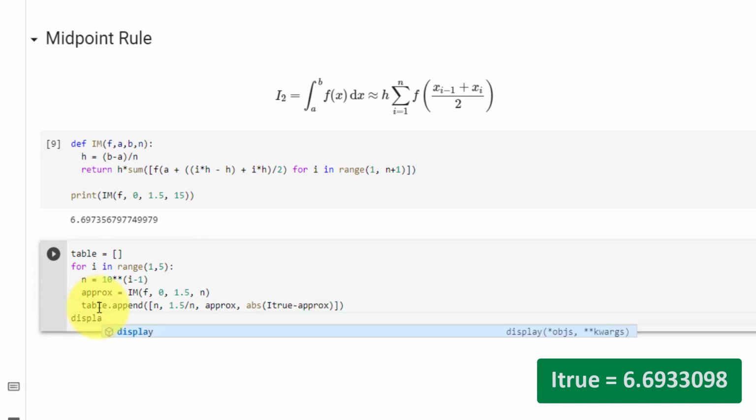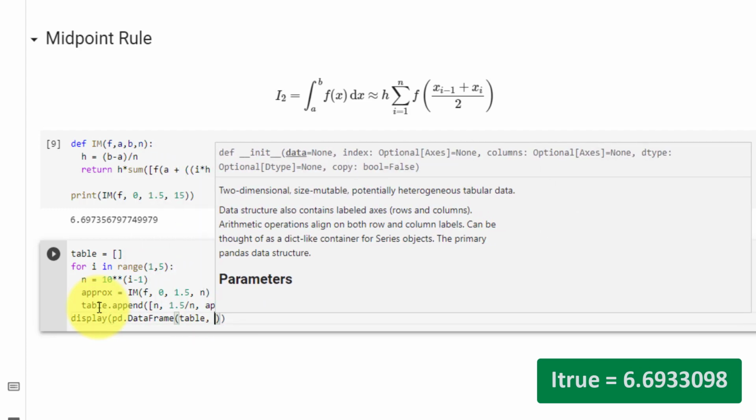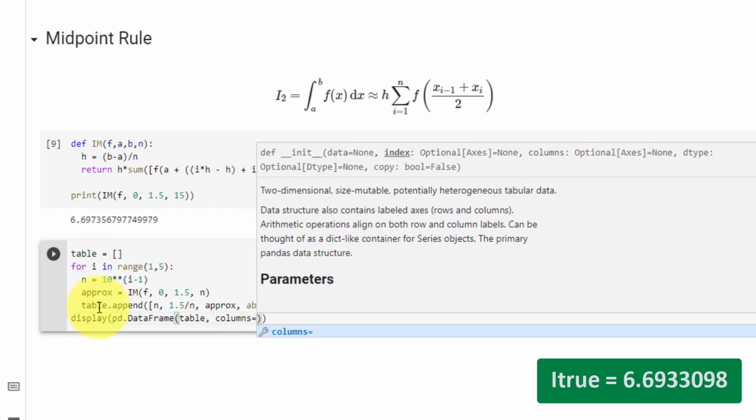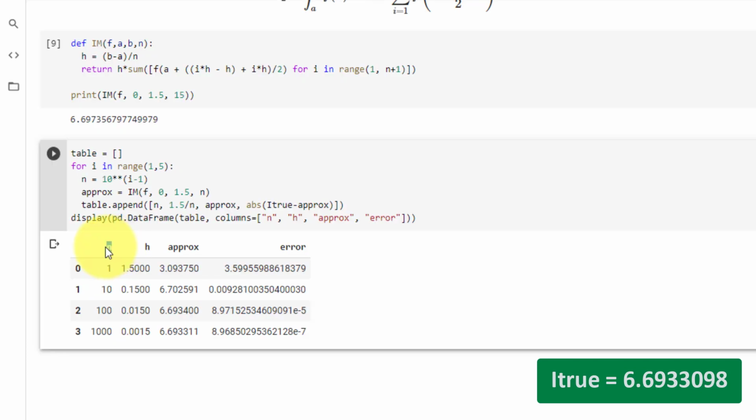And finally, we will display our table as a Pandas DataFrame, pass in table, and the columns will be n, h, our approximation, and our error. Here you can see as we increase the number of rectangles, our approximation gets closer to the actual value, our error decreases, and the width h also decreases.